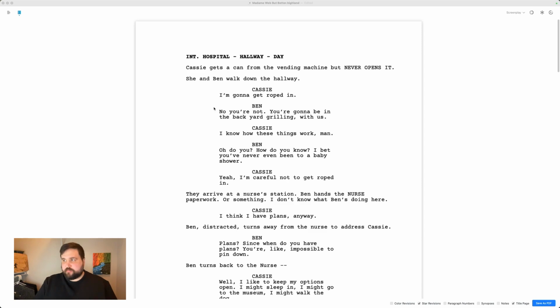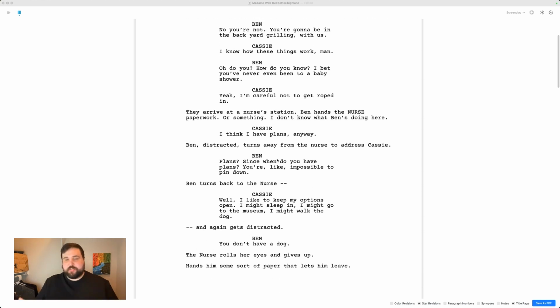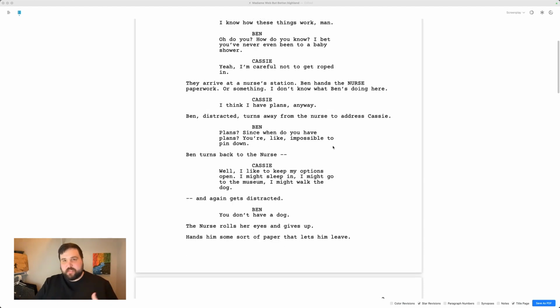Here's what that looks like in script form. So I've got Cassie and Ben walking down the hallway, and then they arrive at the nurse's station, and then we continue the conversation, which is currently at the beginning of the break room scene, here at the nurse's station, where Cassie says, "I have plans," and then I added a little physical bit here where Ben keeps getting distracted by his conversation with Cassie, and the nurse is just over it.